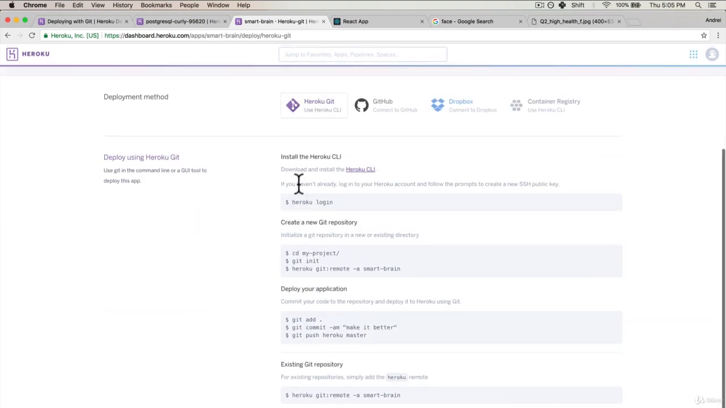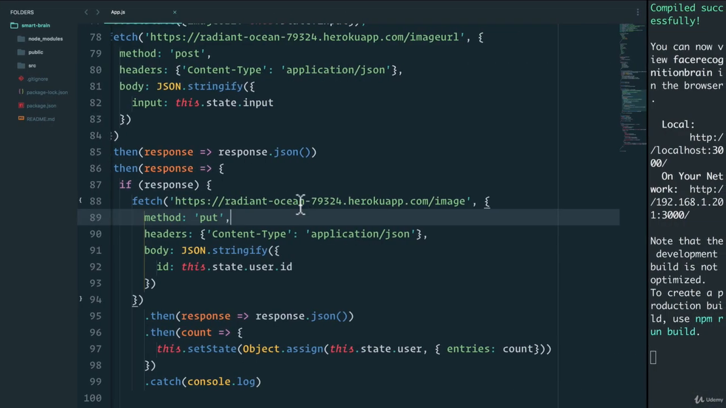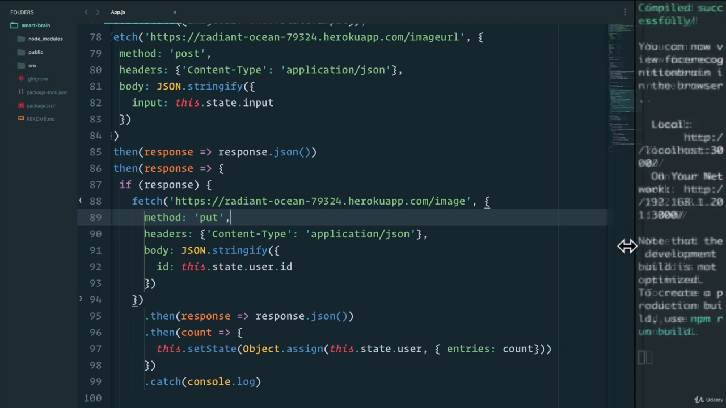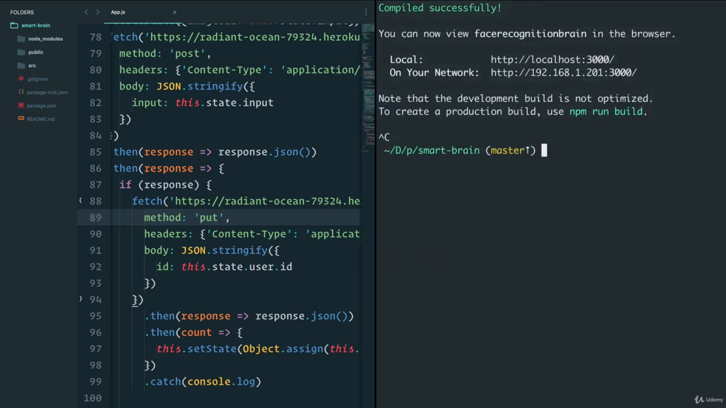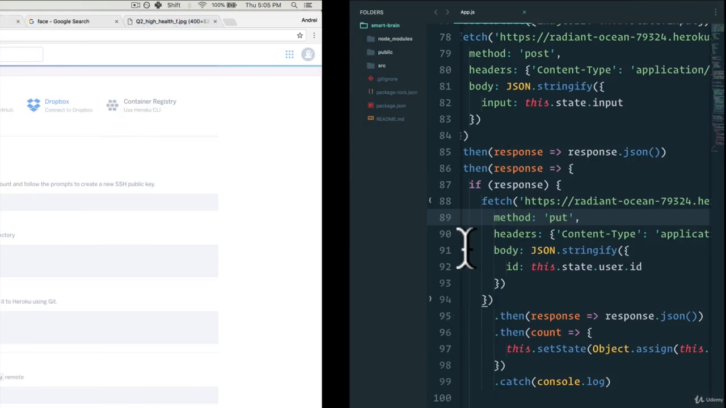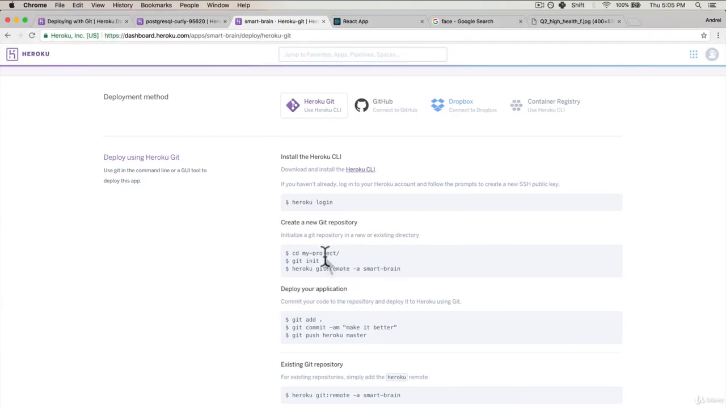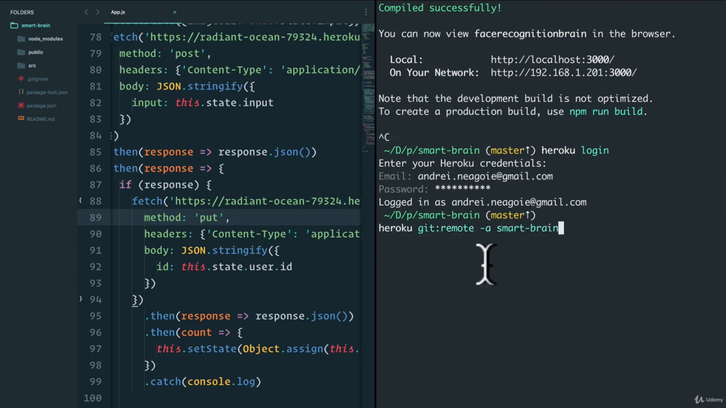And it gives us really nice commands on how to set up everything. We can just do heroku login. So let's do that from our Smart Brain front end. I'm going to say heroku login. Log in with my email and my password. And going back to the README, we see that we make sure that our Git is set up, which it is. And we can add our remote to Heroku: git remote add heroku smart-brain.